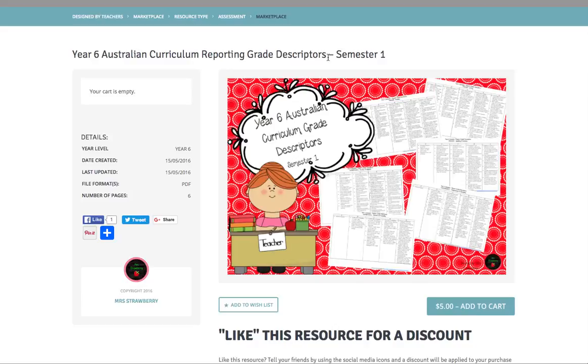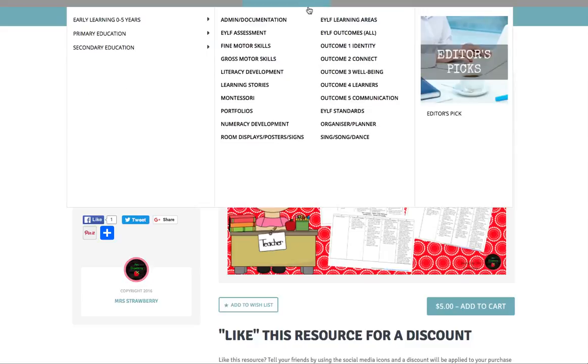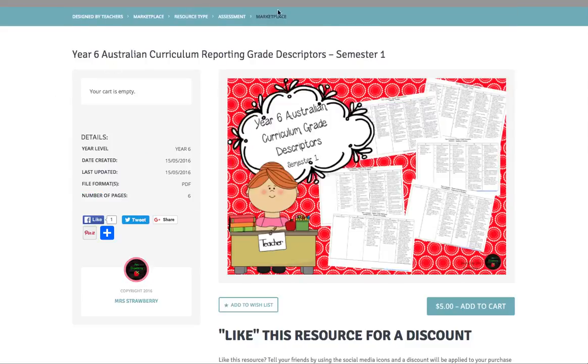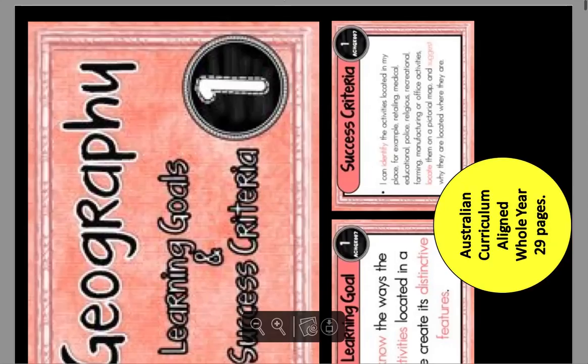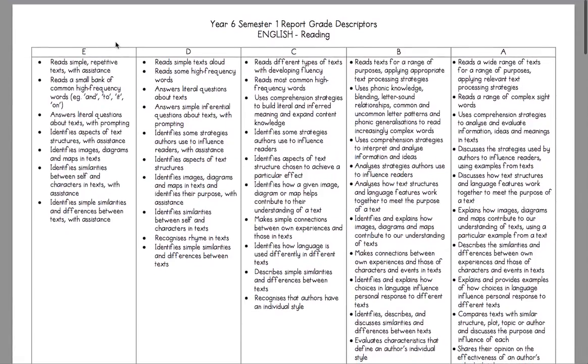So this will help you with your grading, and you can see how in conjunction with the document beforehand, you can pull this together with your students, and it will save you hours of planning. So once you download the document, it will look like this. This is right across all the subject areas for Year 6.